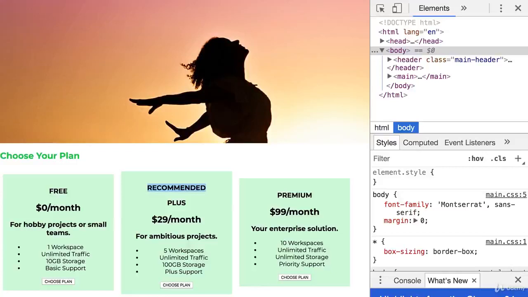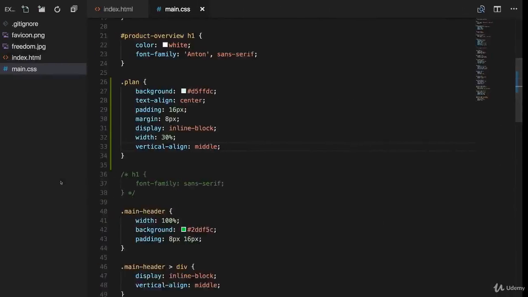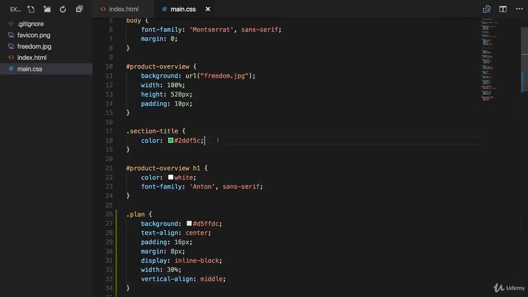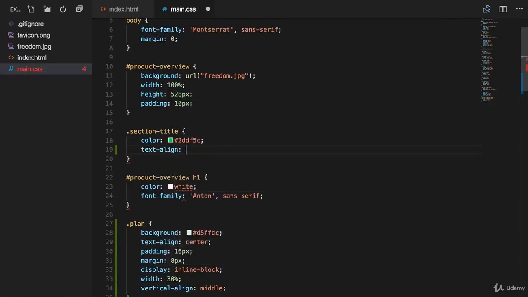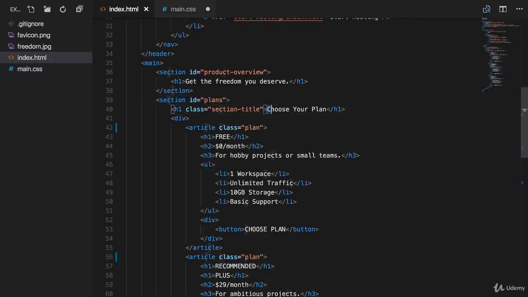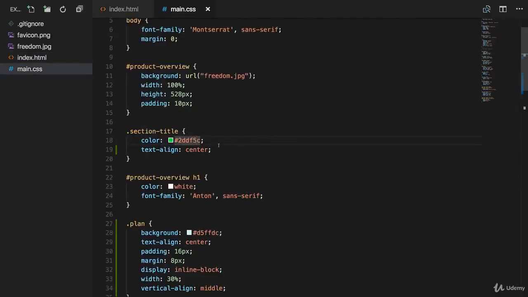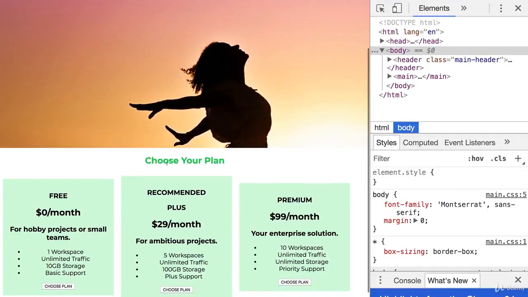One other thing I also want to do is center this choose your plan text. And if you already know how to do that, here's your chance. Quickly do that. It's only one property you need to add. The one property you need to add is simply the text align one. So text align will ensure that all the inline content of the section title element, which is the h1 element, so therefore simply the text inside of it, will be centered in its line and therefore will be centered horizontally. So if we now reload, this looks better.